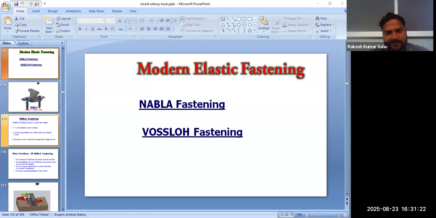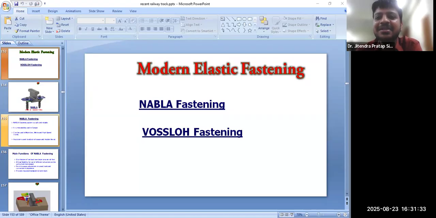Then the last part is formation. Formation we can see is prepared with earthwork, means locally available earthen material.